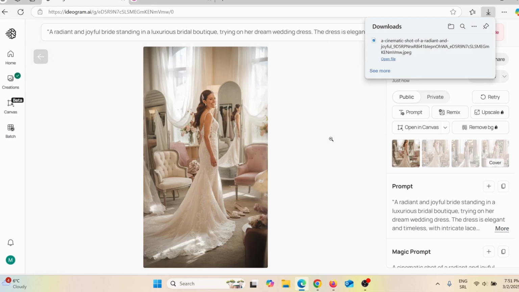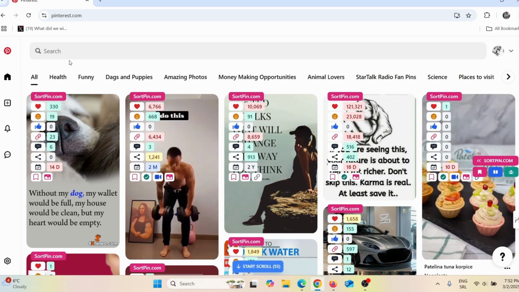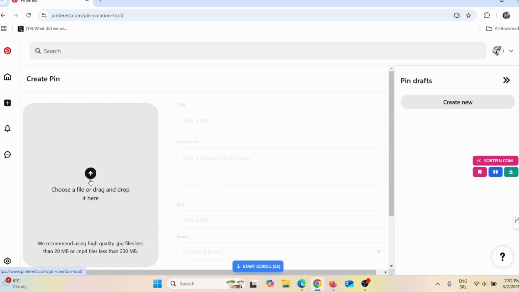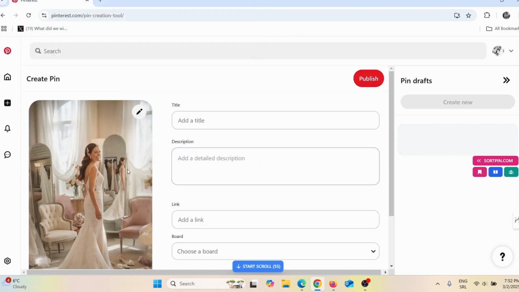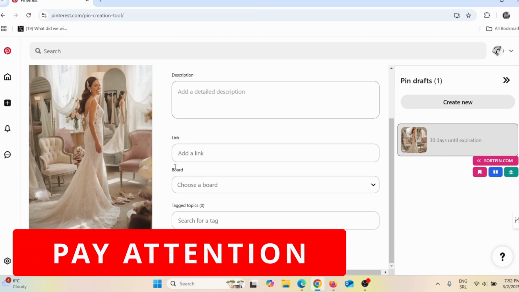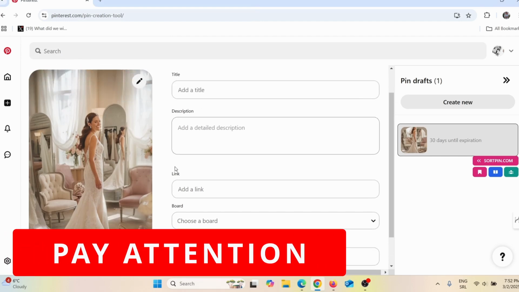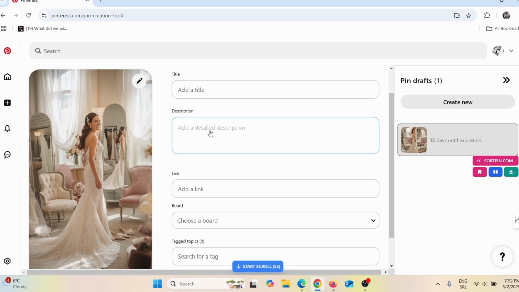So all I have to do next is just go here on Pinterest, click here on create, and now I can click here and I can upload that pin that Ideogram created for me. This is the pin, click here on open, and this is the image. And also this is really, really important. Guys, please optimize your Pinterest pins. Add a catchy title that contains your main keyword. Description, always add a description, and also add your main keyword in the description.